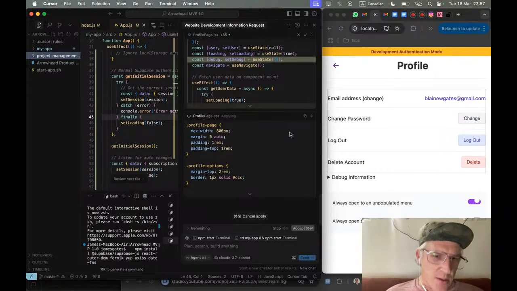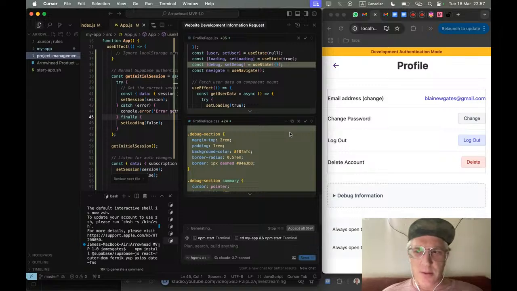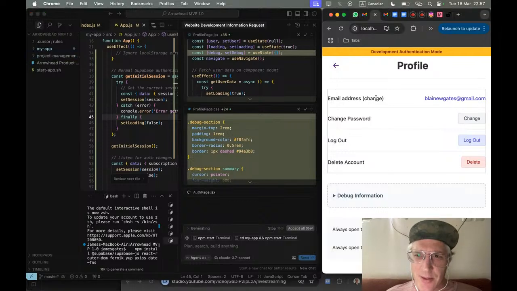Vibe coding. Hey, look at that, it shows my email. It did it, actually.